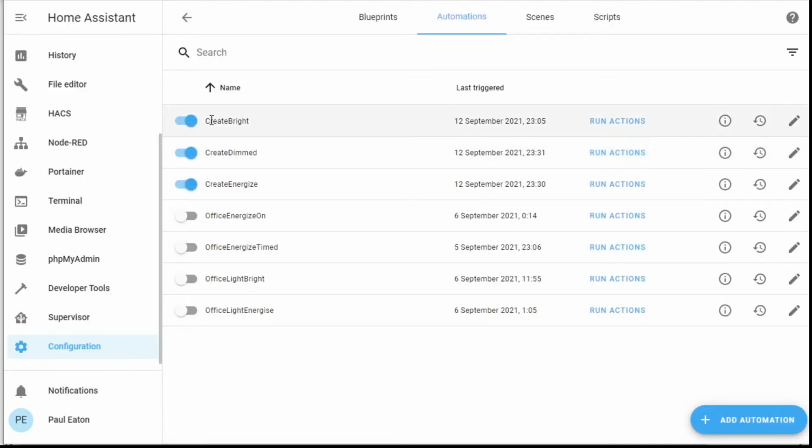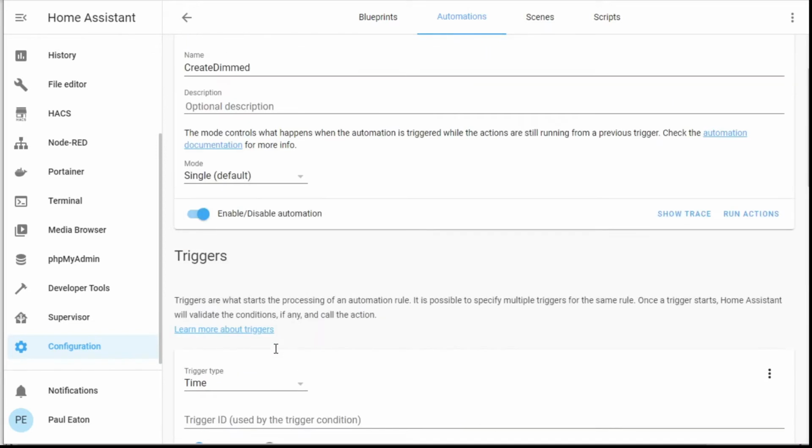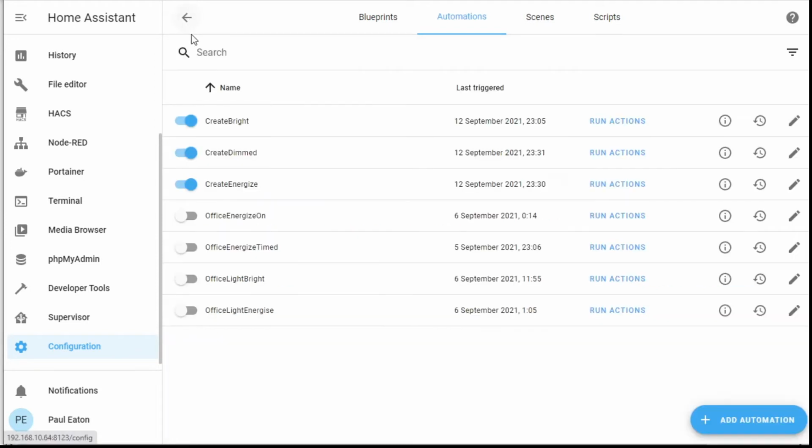Now that exact same create dimmed, let's set it to brightness value 254. So it's not really going to be dimmed now, but I just want to show you that by changing the payload data, I am actually able to tell the light what I want to do. So create dimmed, but it's actually going to go bright. Are you with me? Do you now understand what I'm doing here?